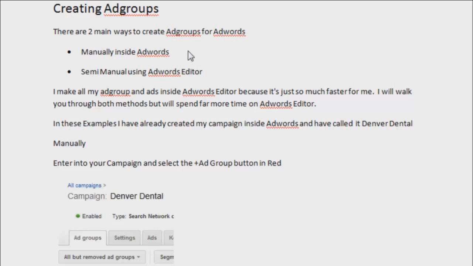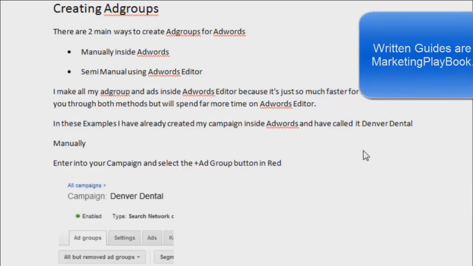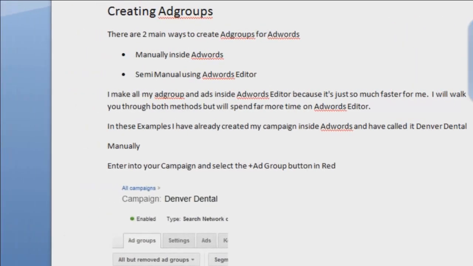Now there's two main ways to create ad groups. One is going to be manually inside Adwords, which is what this video is going to cover. The second way to do it is semi-manually using the Adwords editor, which is going to be in the next video. And I actually create all my ad groups and ads inside the Adwords editor just because it's a much easier tool to use. However, there are times on the fly where you're going to need to be able to create an ad group. So we're going to quickly show you inside Adwords how to create an ad group.